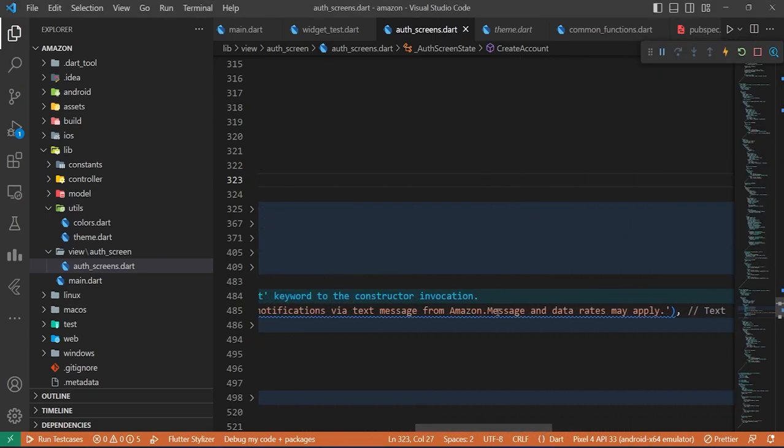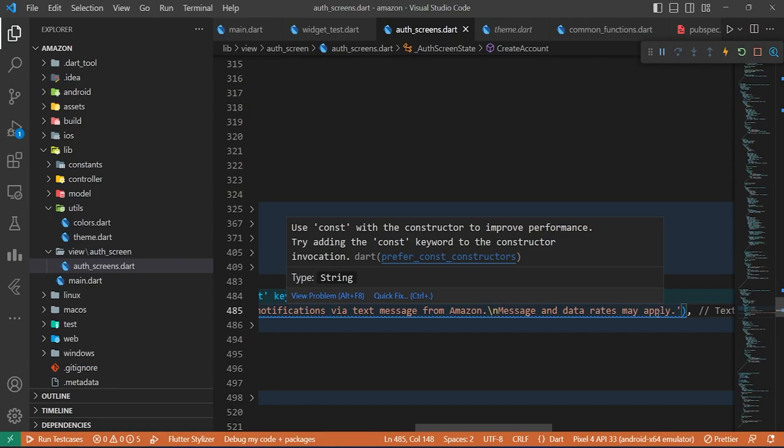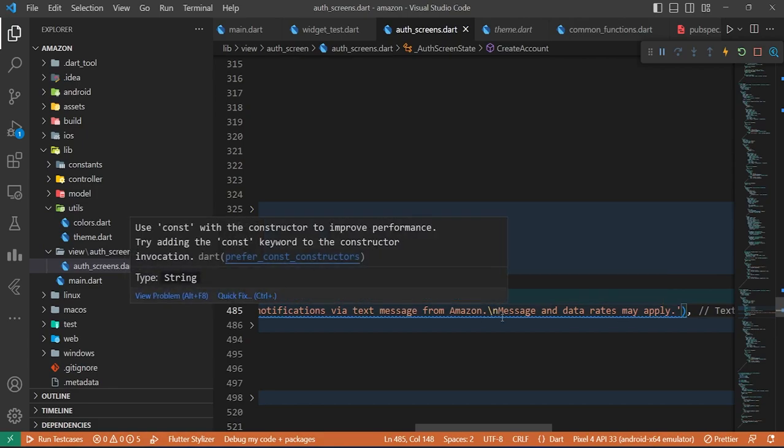We also need to add styling here. So why is there this slash n? This slash n basically means new line. We want "message and data rates may apply" to show in the next line. That's the reason we have entered slash n here.